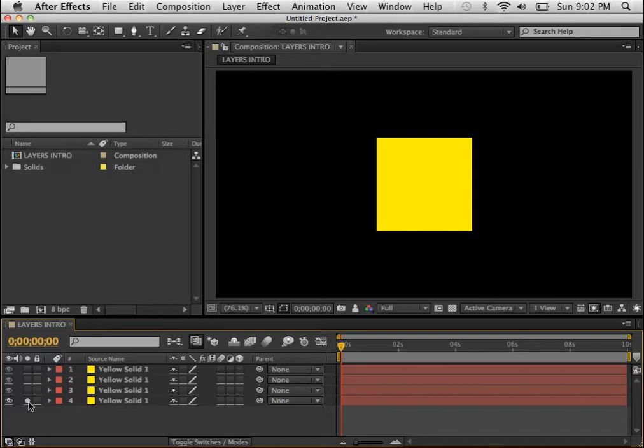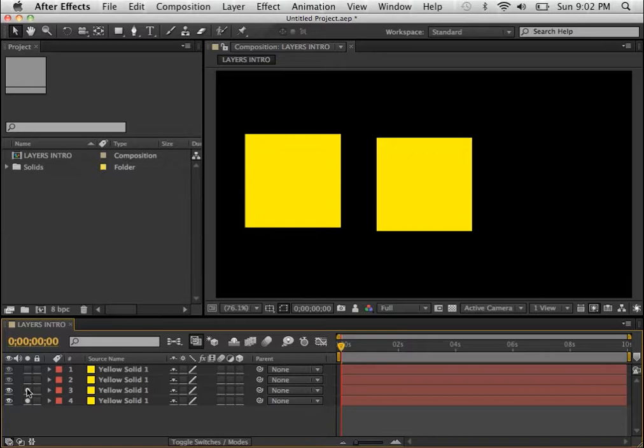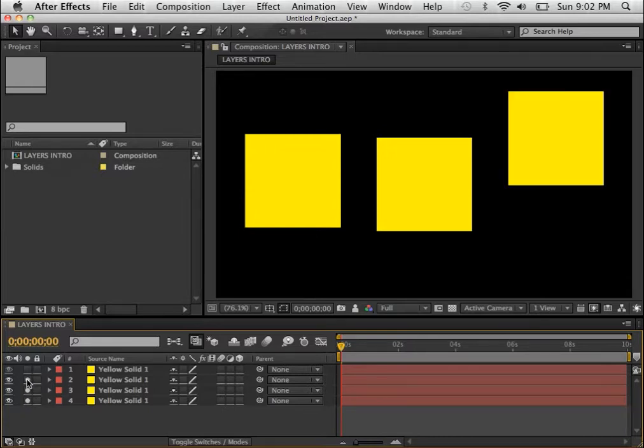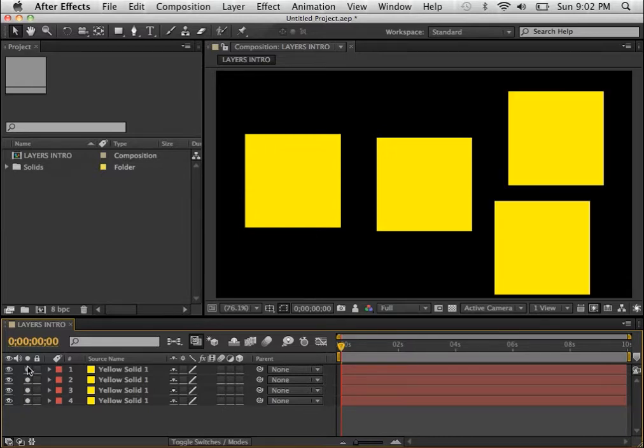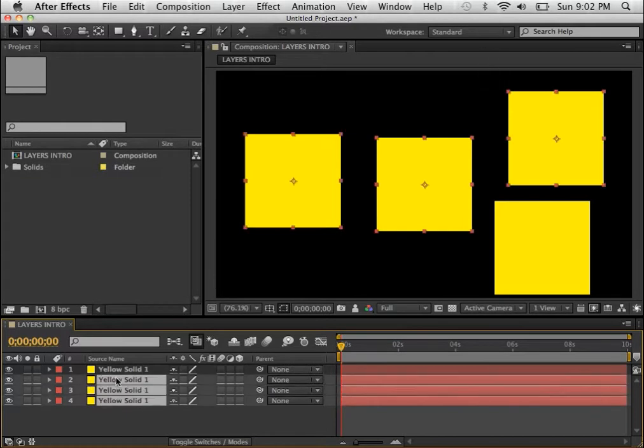Solo is helpful that way. It's also just nice for you to focus on one thing sometimes. And you can solo as many layers as you want. So now I'm soloing 2 layers, now I'm soloing 3. But if I solo all of them, what's the point? May as well just have solo turned off on all of them, and my visibility will be enabled for all 4 layers. I will get rid of you.